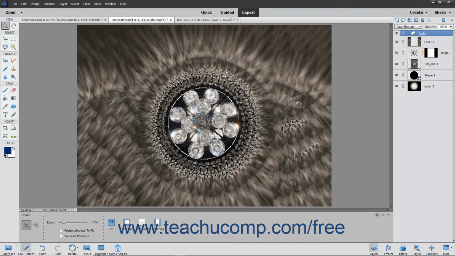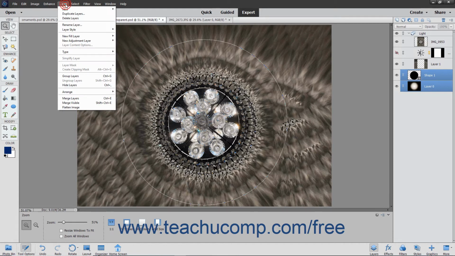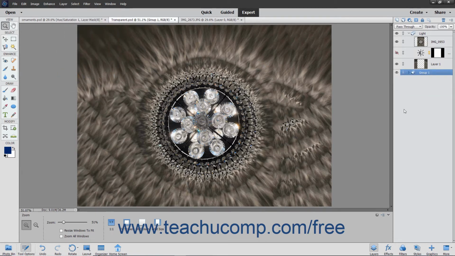To add layers to a layer group, click and drag a layer onto the layer group name in the Layers panel. Alternatively, you can select existing layers within the Layers panel, and then click the Create a New Group button in the toolbar at the top of the Layers panel, or select Layer, Group Layers from the menu bar to create a new group from the selected layers.